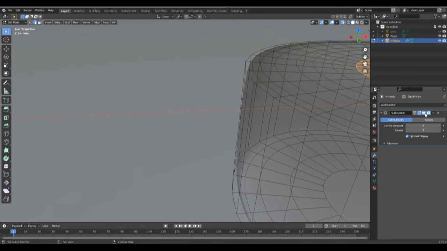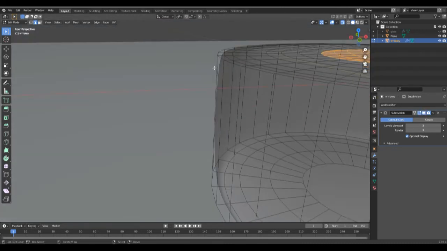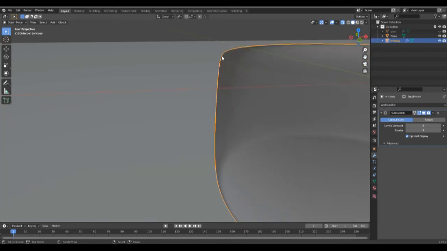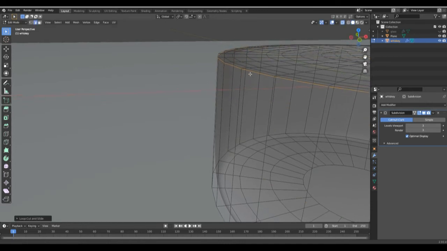Then if we turn on our real-time view, you'll see that it's coming in at a bit of a weird angle. Liquids don't normally sit like that in a cup, so we need to make this come up and hug the side of the glass a little bit. We're going to do that. Control R, add another loop, drag it up.